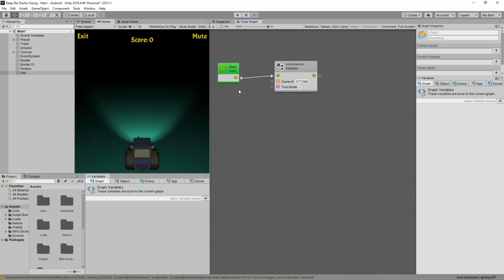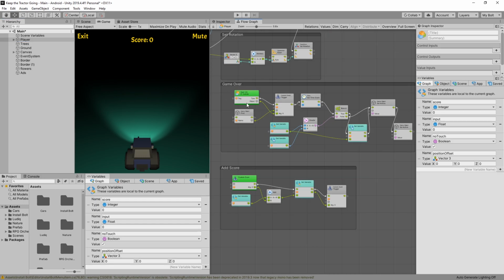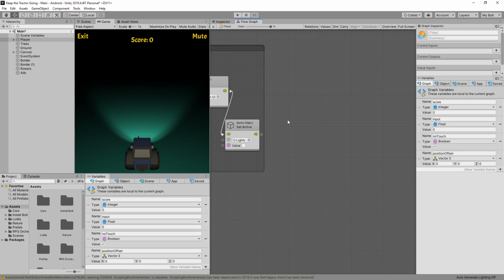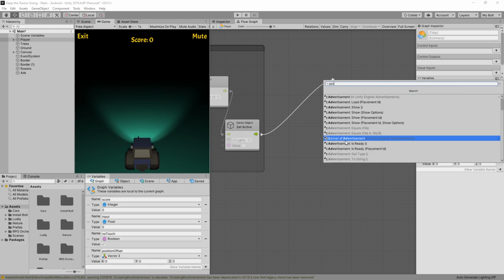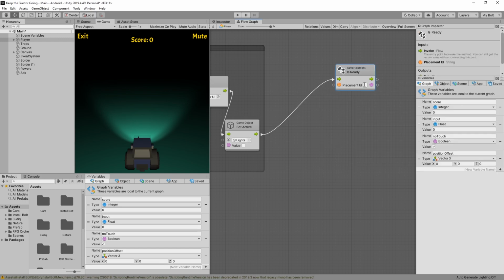Now let's add an interstitial ad to our game. I want to display the interstitial ad at the game over screen, and that is in my player flow graph. So go there, and here we have the game over logic. After everything is complete, we want to display our interstitial ad. So how you would do that is first check if the advertisement is ready. So right here, advertisement is ready, and I'll use the one with placement ID so I can have a better understanding of which ad is going to be displayed. And the one that we want to display is the video, which is the interstitial ad.